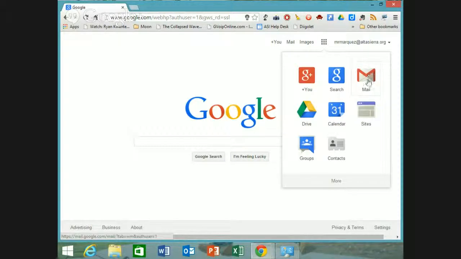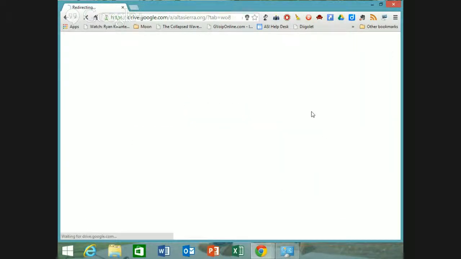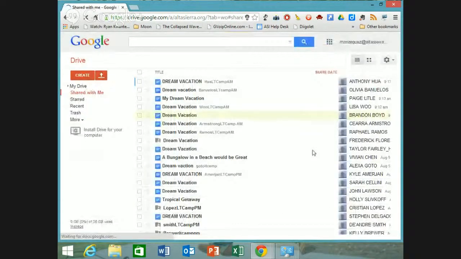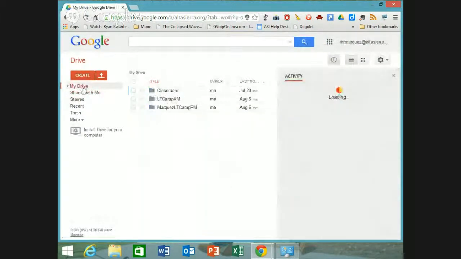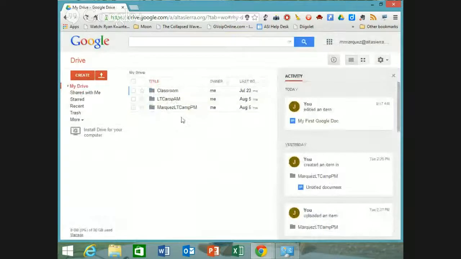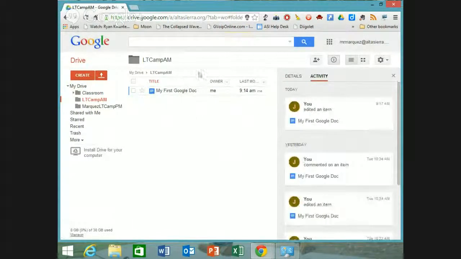If you want to send mail like we did yesterday, we click on the envelope. If we want to open our contacts, we click on contacts. But when we want to create or open a document, we click on Drive. So I click on Drive, and your documents should be there. And so you click on your camp, so your laptop camp AM, your documents should be in your AM.